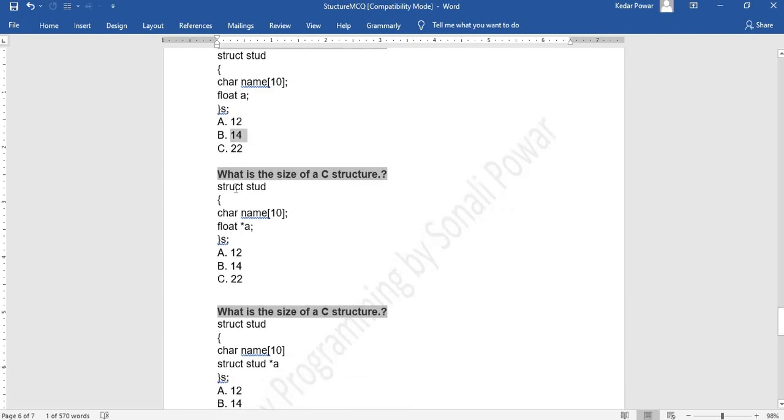Now the next question. Here also they have declared the two data members. First one is a name which requires the 10 byte memory, but here they have declared the pointer of float. Float requires the 4 byte memory, but here I have declared the pointer of float type, and pointer requires the 2 byte memory. So 10 plus 2, it's 12. So the correct option for this is A. Here remember we have declared the pointer of float type, not a normal variable. A normal variable would require the 4 byte memory, but a pointer always requires the 2 byte memory. So the correct option for this is 12.